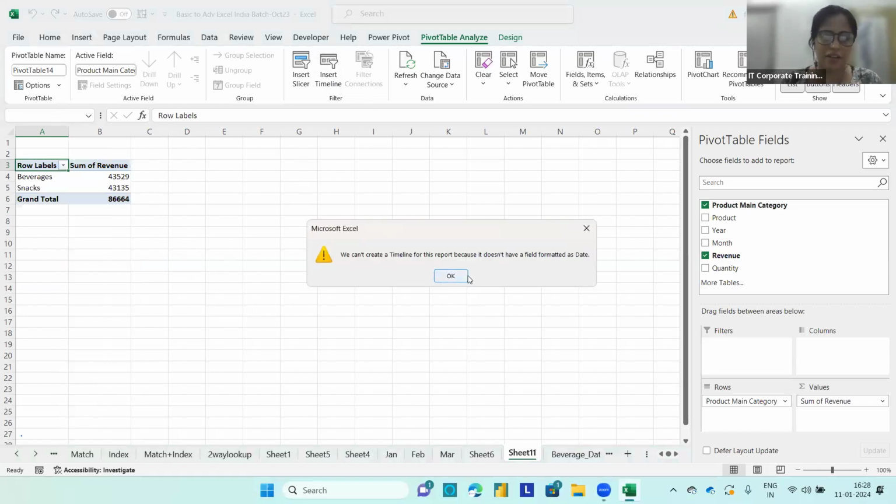Can you see what he's displaying? We can't create a timeline for this report because it does not have any date formatted fields. That means if it doesn't have a date in your data, you cannot create a timeline. You have to have a date if you want to insert a timeline. Timeline will only pick the fields from your data which are dates. Okay. Got it?